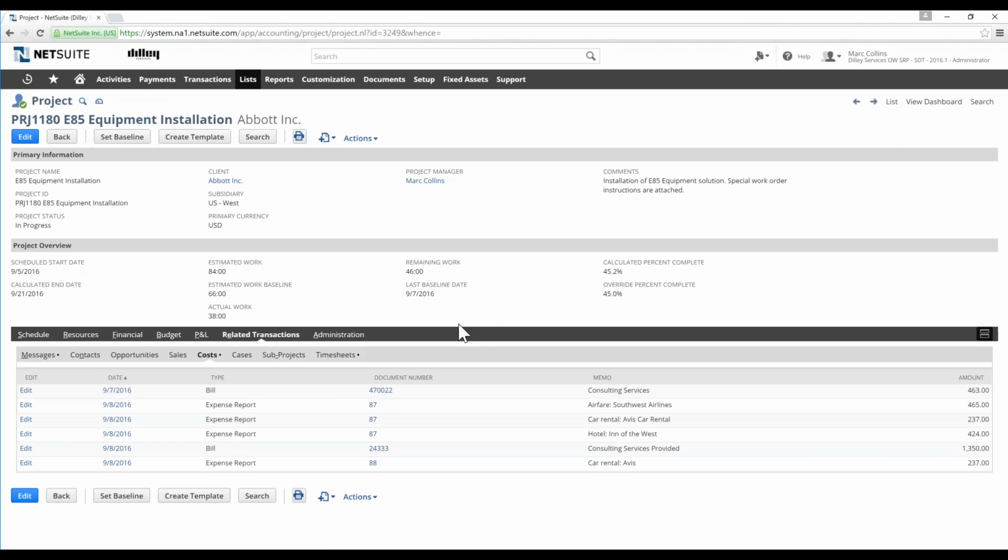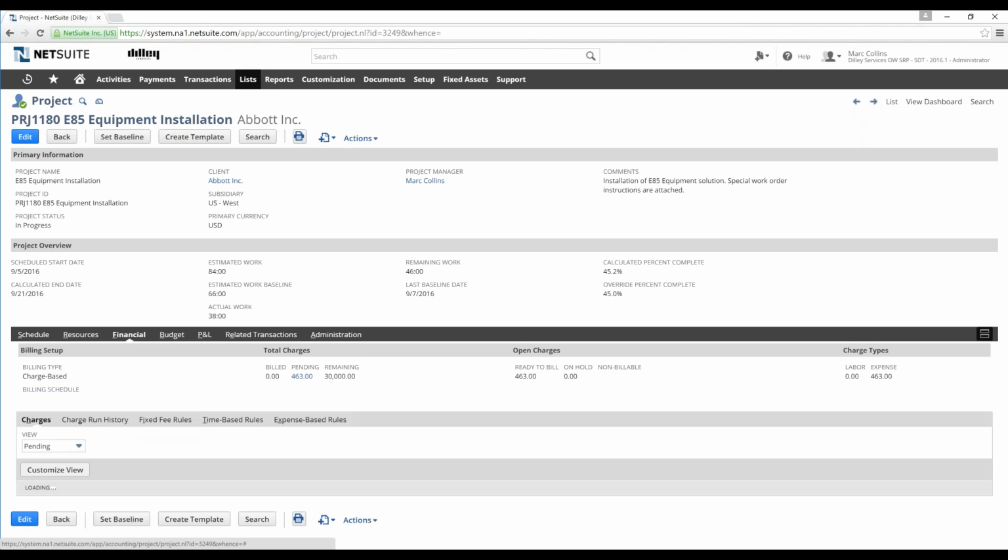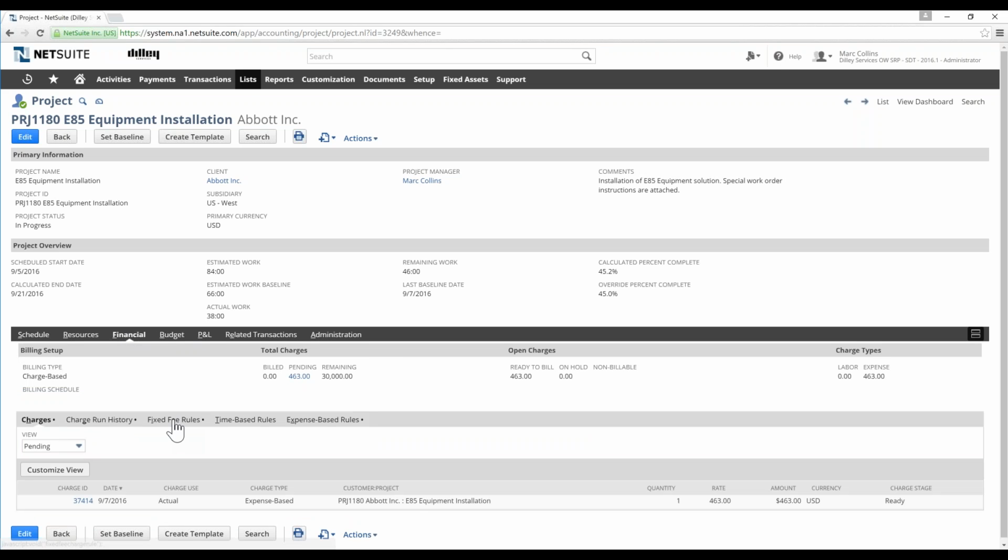Invoicing the project, the way this particular project is set up, allows us to do a few different things. You can do milestone billing, we can do time and material billing within NetSuite. There are a lot of different methods and ways that invoicing can be achieved. In this particular case, we've set up these rules that generate charge records based on a given condition, right?